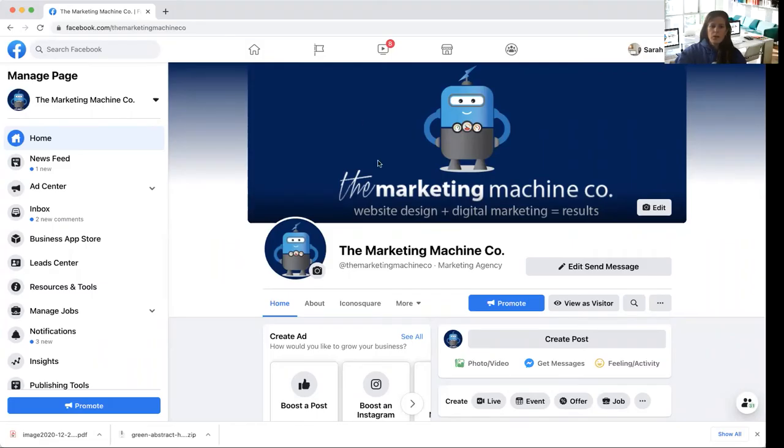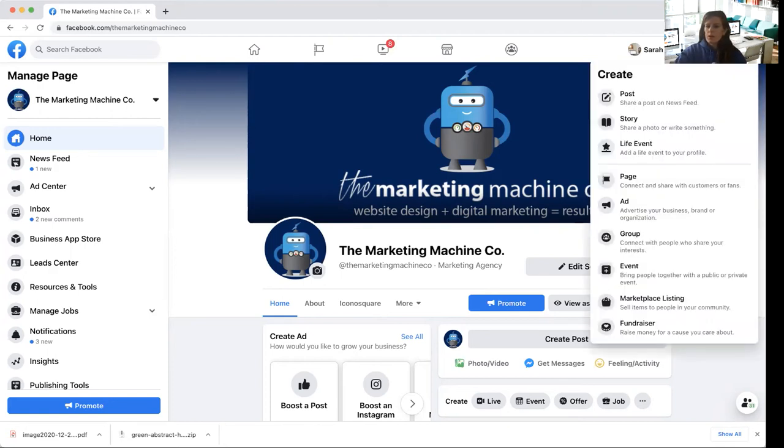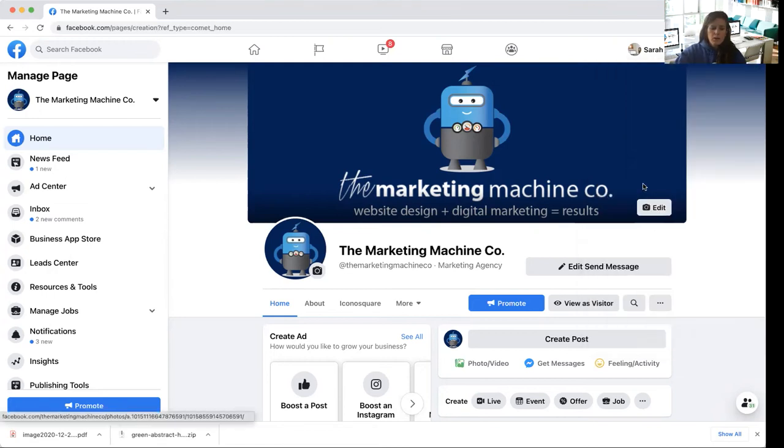All right, so we are inside of Facebook. I'm logged in to my personal account. And then in the upper right-hand corner, there is a plus mark button that you want to select. Go down to page because we are going to create a new page.